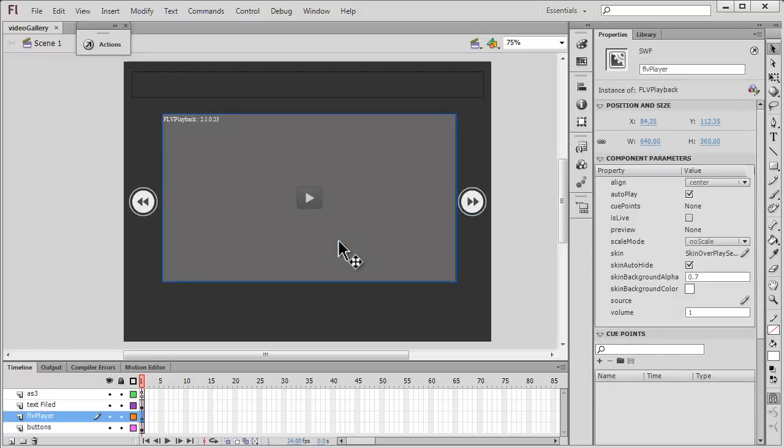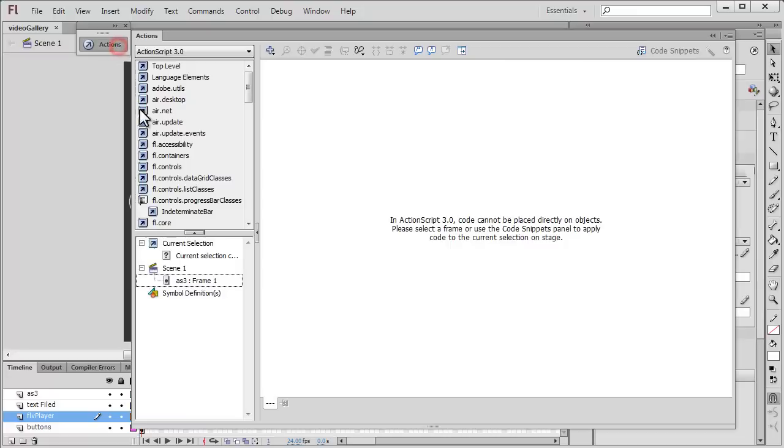Let me talk a little bit about the FLV playback component. It's been given an instance name of FLV player. Okay, it's set to autoplay. The scale mode, very important, it's set to no scale, so the videos actually show up in their original size. Skin auto hide is on. The skin background alpha, which is for the play button, the seek bar, the mute button, etc., has an alpha of 0.7. The skin background color for the player is white, and the volume is at full blast. 1 means 100%, right?